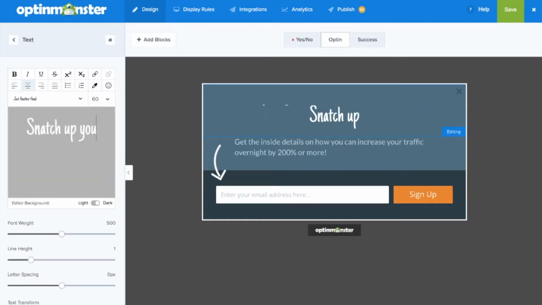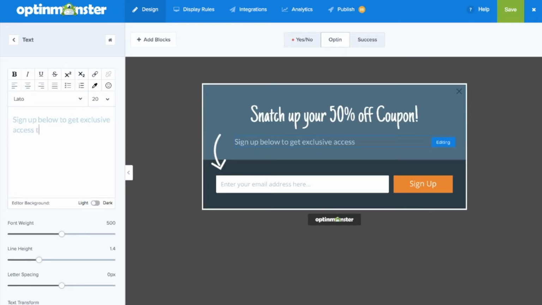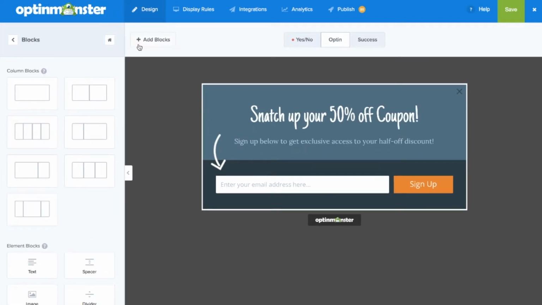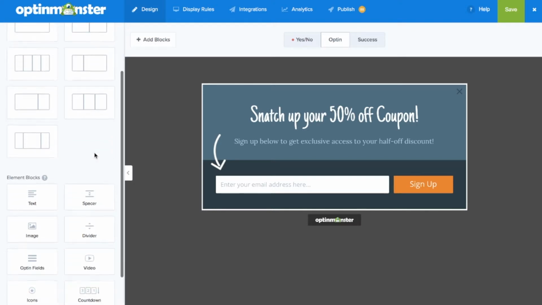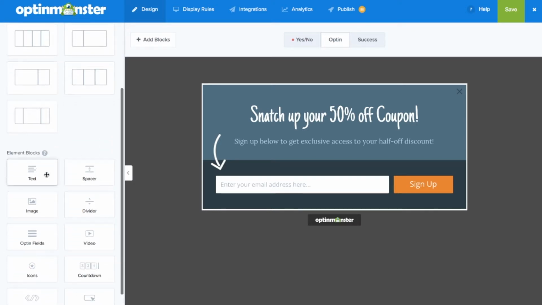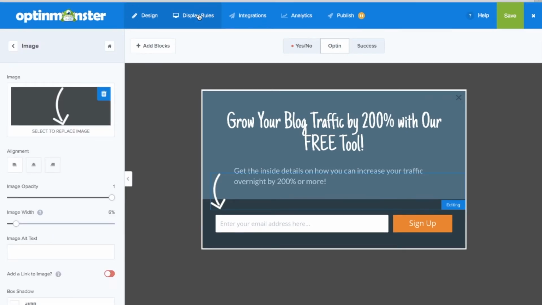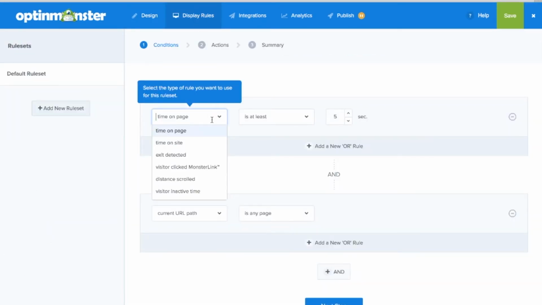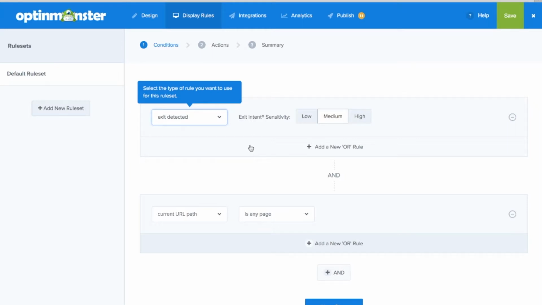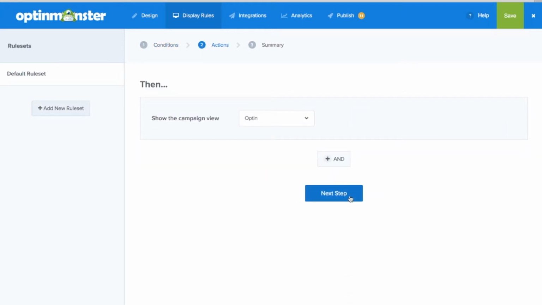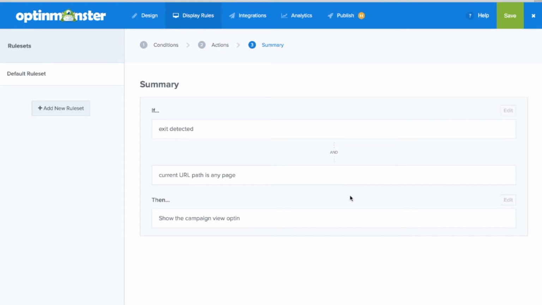You can change the text, fonts, colors, and more by simply clicking on the element and pressing the Add Blocks button to add other elements such as countdown timers, icons, and more. And clicking on the Display Rules tab, you can choose which conditions need to be met for your Lightbox Popup to display on your site, such as exit intent. Next, you'll select which view to show, and you'll see a summary of your display rules.